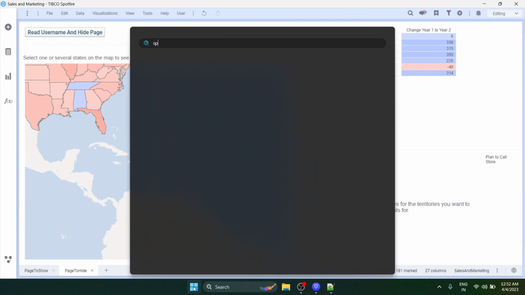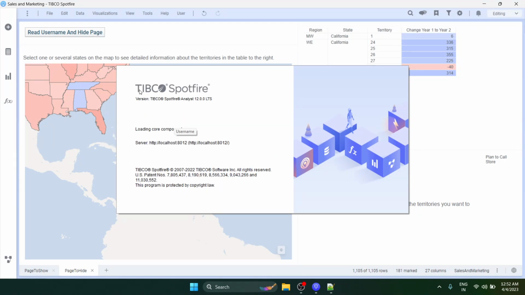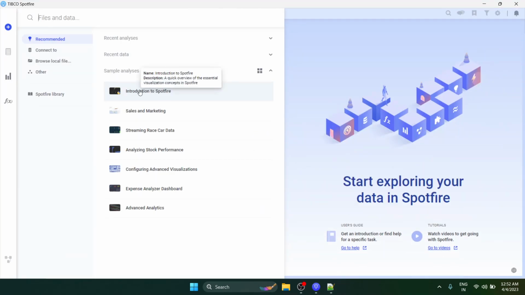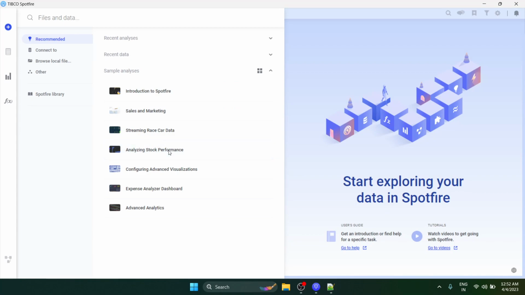First of all, I'll open my Spotfire window, and here I'll log in as the admin user. Once I've logged in to Spotfire, first of all you will have to create your report with all the pages, and you will implement the tab level security or page level security at the end, right? So let's say I'll use any of the sample dashboards. Let's go with analyzing stock performance.